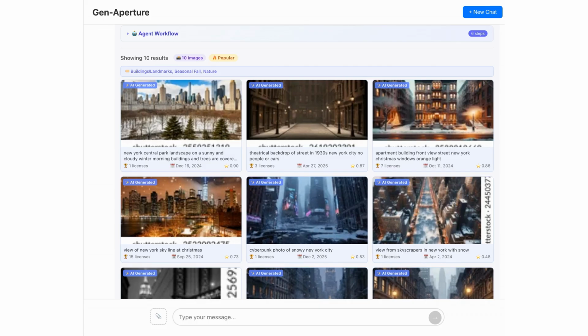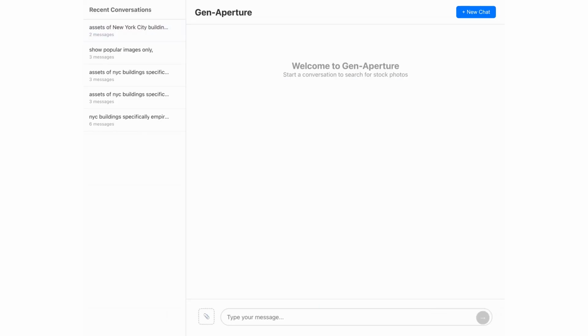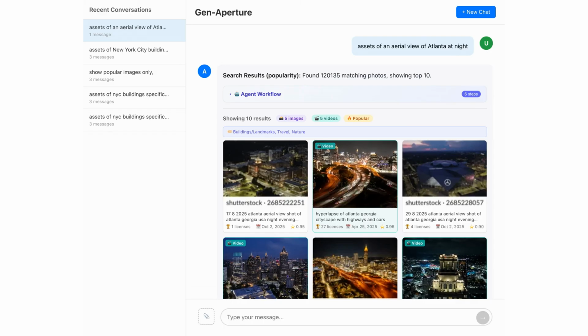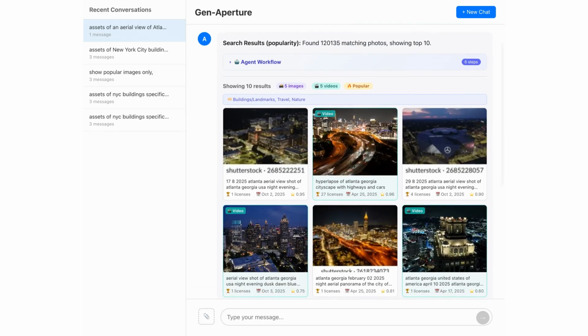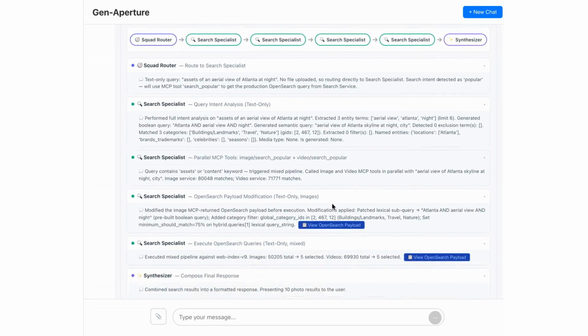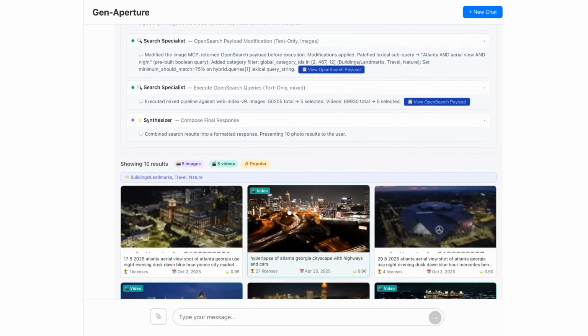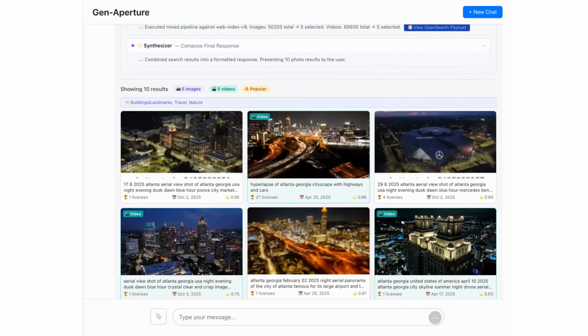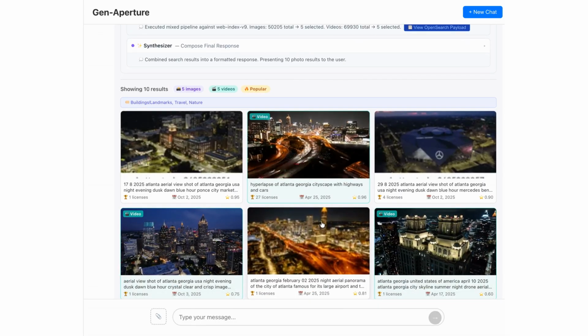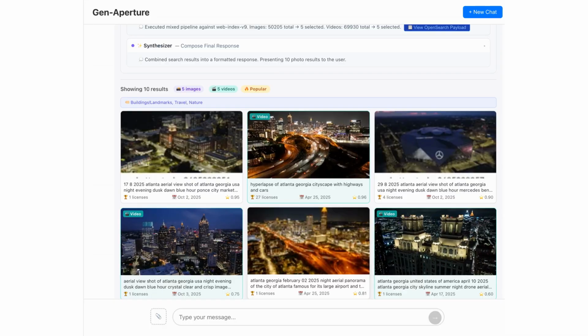Now let's look at the reflection pattern. I'll run this query: assets of an aerial view of Atlanta at night. Let me paste it. After the initial retrieval, that again has a parallel MCP tool calling and it got some videos and some images. I'll ask it to respond with the best matches for the same query.